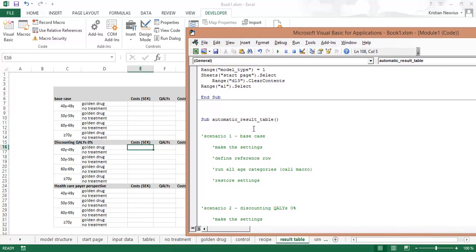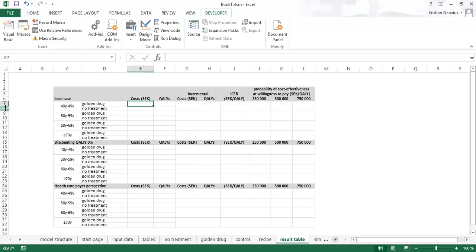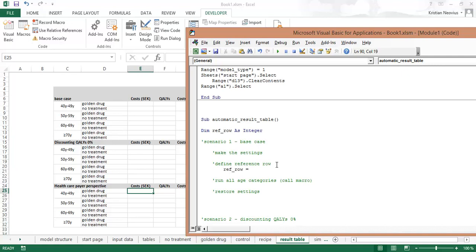So I need also a variable for the reference row. I will call it dim ref row as integer. It will be a number. The first time it will be 7, then 16, and then 25. So make settings, scenario 1, no settings, reference row, ref row equal 7 the first time. Then I will run this and restore, nothing to restore.